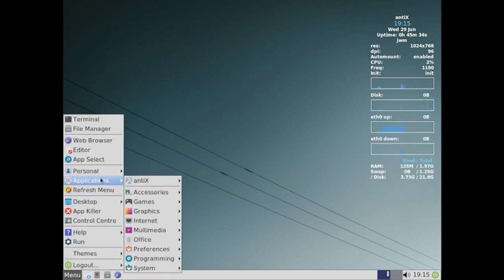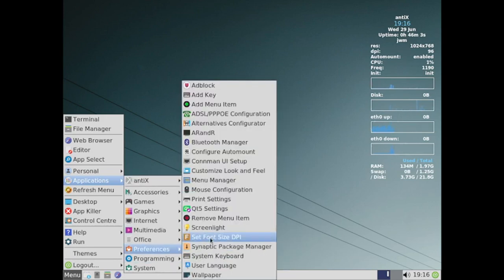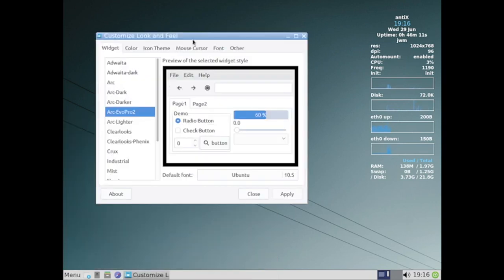Now, in some of the night light applications you have to either specify the time at which the night light will activate, or otherwise it automatically fetches the time from the NTP server, and then does the starting of the night light using the sunset and sunrise times for that location. Now set font DPI size is there. Mouse configuration, let us check out what is customize look and feel. Yes, this is important. We will have to check this out.